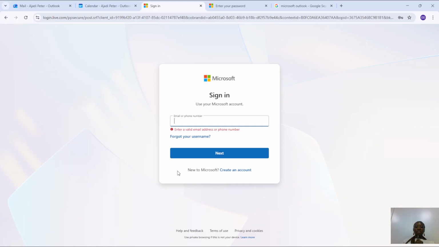Now to get your account set up, just head on to click on create an account and then create your Outlook account by going through all of the navigation process that will be needed for you to set up your account. Ensure that you have your email address, phone number, password, and all of the necessary information that you would know would be required of you to get yourself properly signed in.